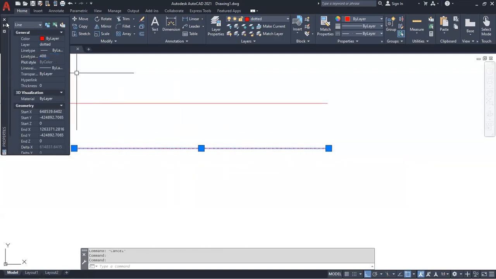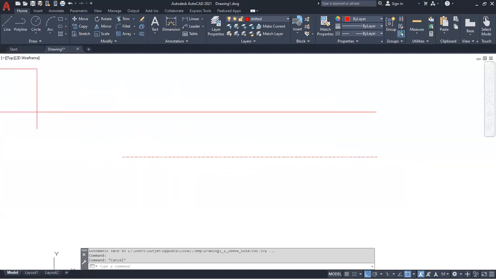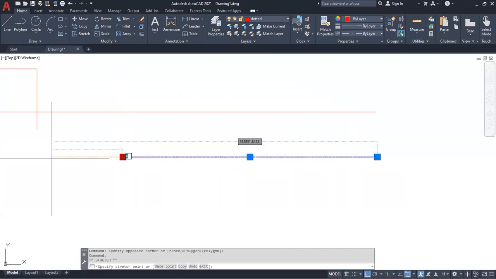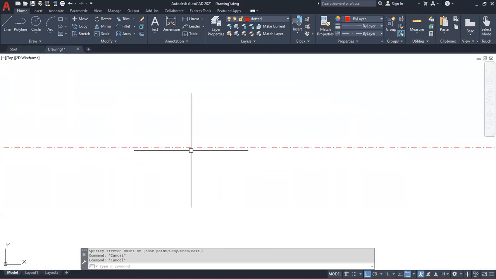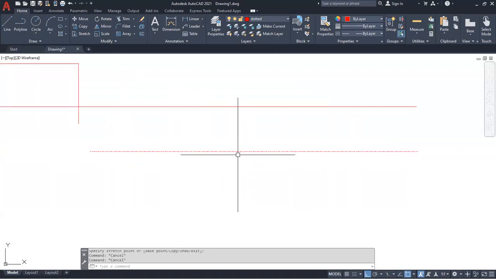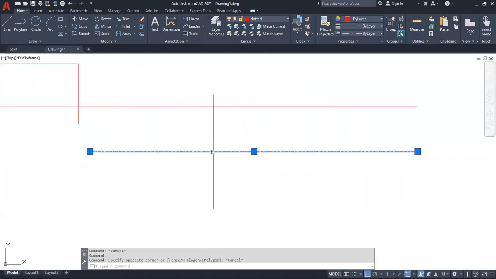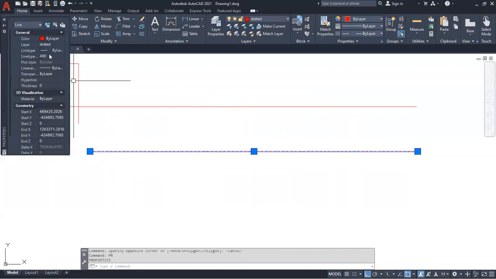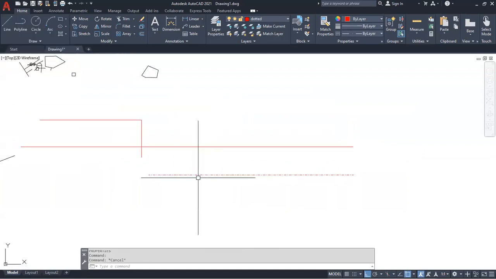Let's say 400 scale factor. You can change the scale factor to the desired size of the dash dot you want. So this is how you can change. If I say it more, let's say 800, it's going to scale it to that much, and now it's going to be visible.